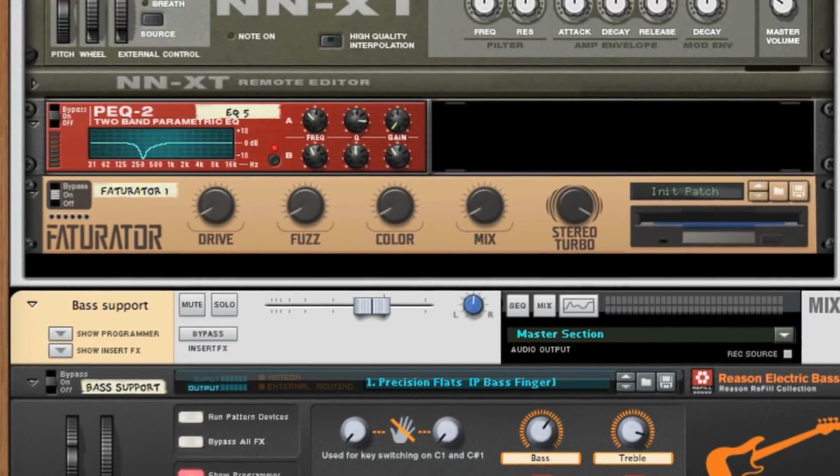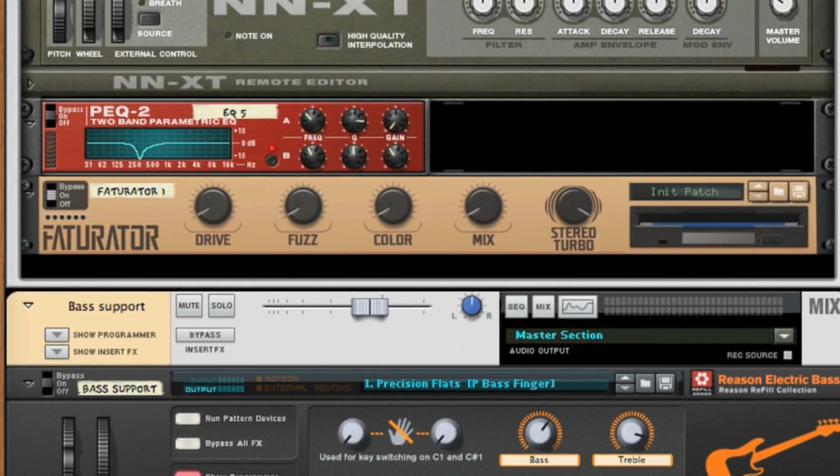The Fatuator for the vibes. Let me play that back. Let me increase the resolution a little bit.